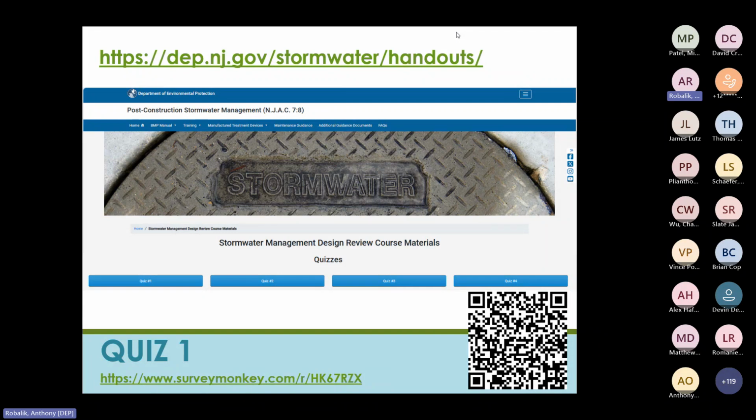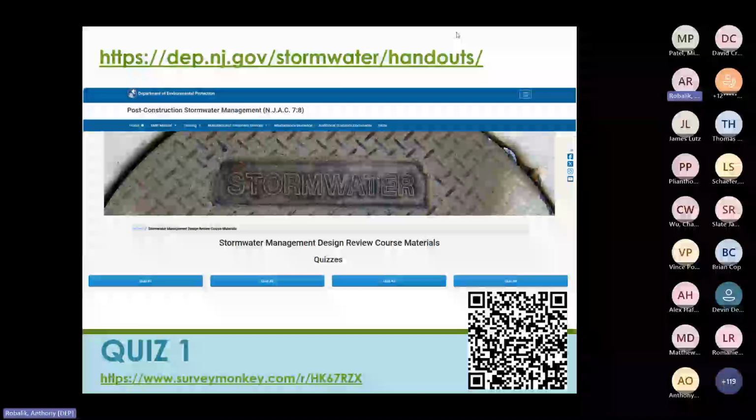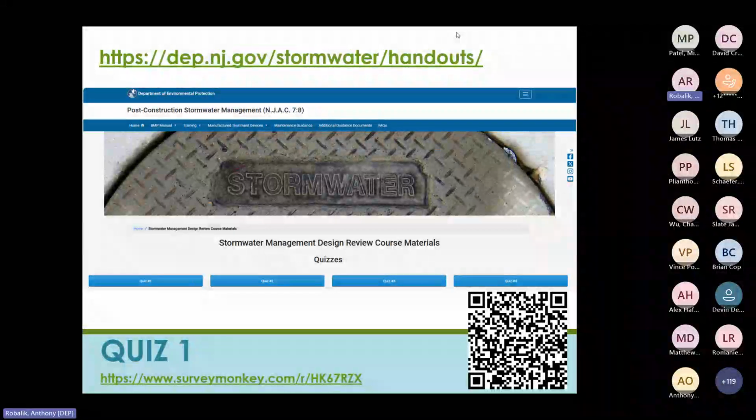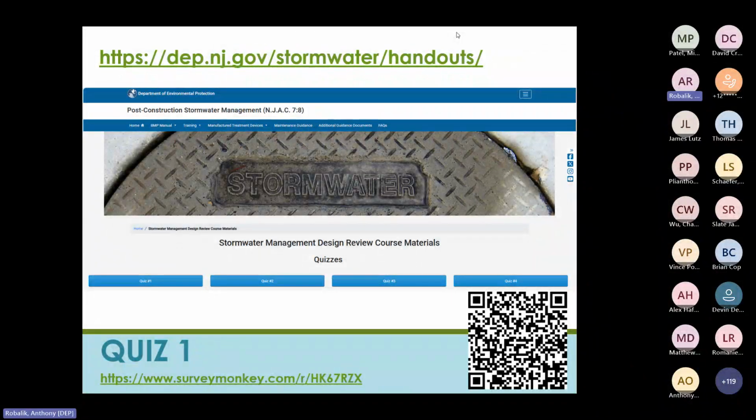If, however, you wish to access the quiz from our website, there is a link posted there as well. First, you'll navigate to our training webpage at the URL at the top of the slide. That's dep.nj.gov/stormwater/handouts. Once you get there, scroll down to the bottom of the page and you'll notice links to each of the 4 quizzes. At this time, only quiz 1 will be open for responses. So you'll want to select the quiz 1 link, and that will take you directly to the quiz as well.